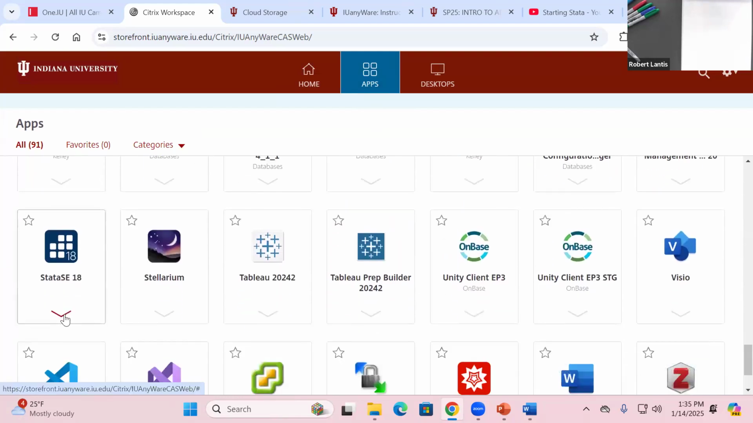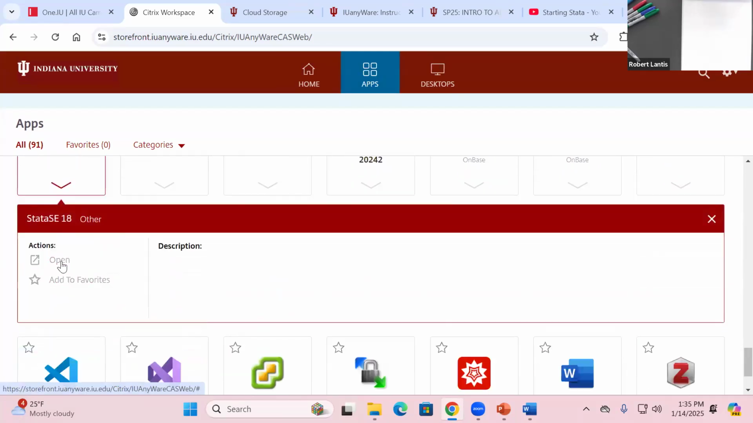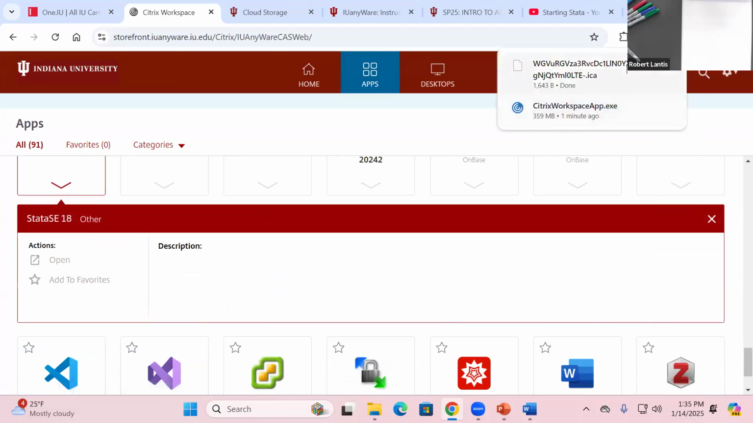Unfortunately, ours is very far down, so we'll scroll all the way down to Stata SE 18. This is the latest version of it. Click open. You'll see this pop up here. Give it some time to think. You shouldn't have to click anything here. It usually will just take some time.